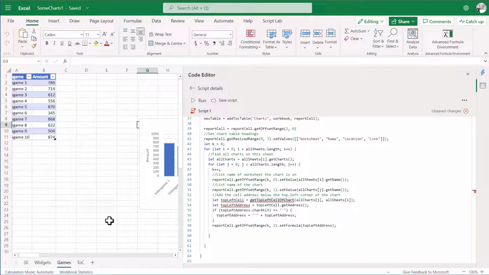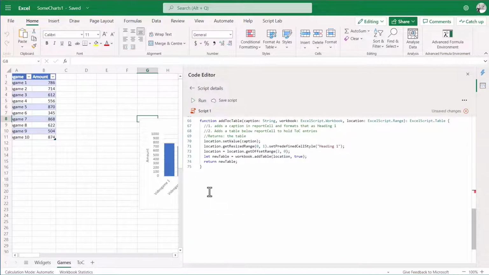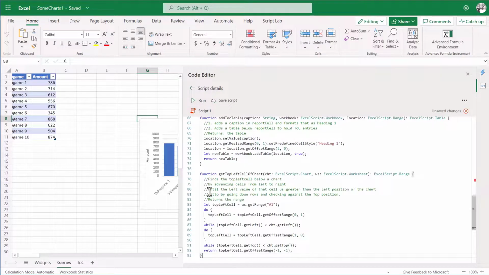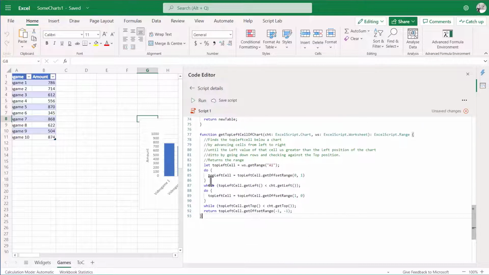So we need to step back one and step up one, and that finds us our current cell. So that's what this function does, and I'm going to copy it. Let me copy that, Control C, and I'm going to paste that below my add TOC table function that's also in this worksheet. As you can see, it uses a do while construction.